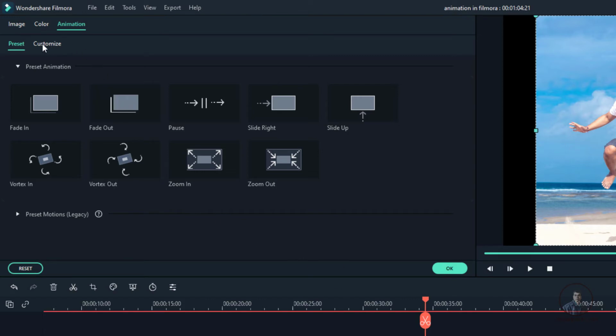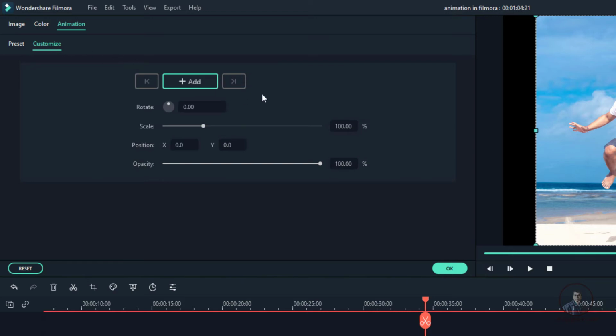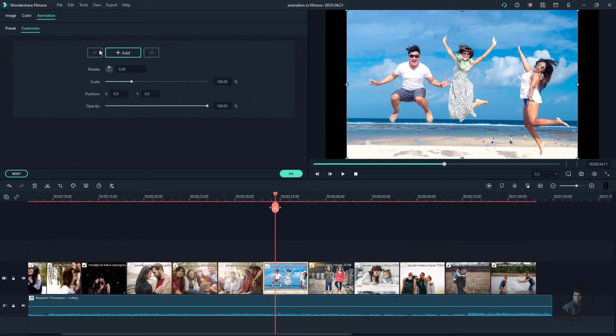So we have to click on customize. With the help of these options, you can animate your pictures. So here I am going to animate. For this, your CTI position is important again. So first we have to place this CTI at the starting frame of this picture. Then you can add a key, because here you can animate your pictures manually.